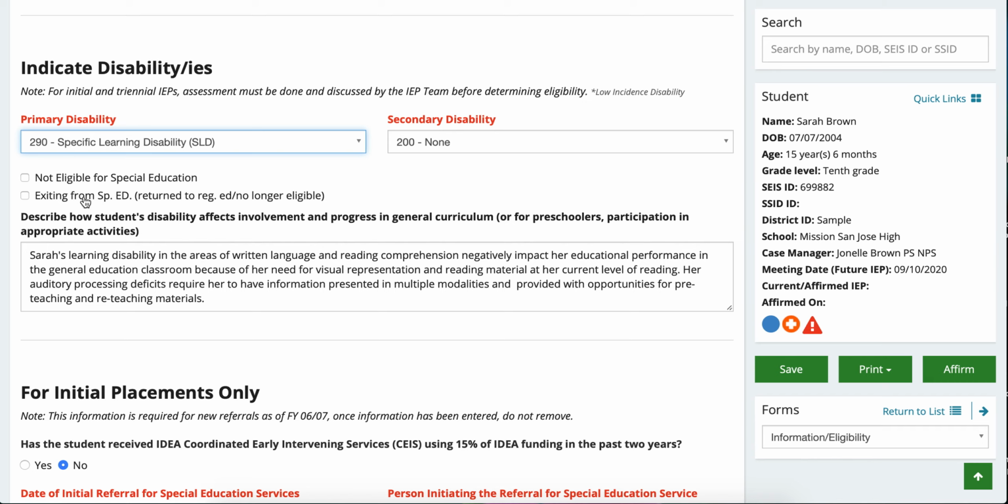Exiting from special education means that they're returning to general education and they're no longer eligible. That means at some point the student had an IEP, we've tested them out, and they no longer qualify. If this is the case and they no longer qualify for any type of special education services, you want to make sure that you're checking off this box, but you are still leaving the disability on there. Do not take the disability off if you are exiting them from special education.